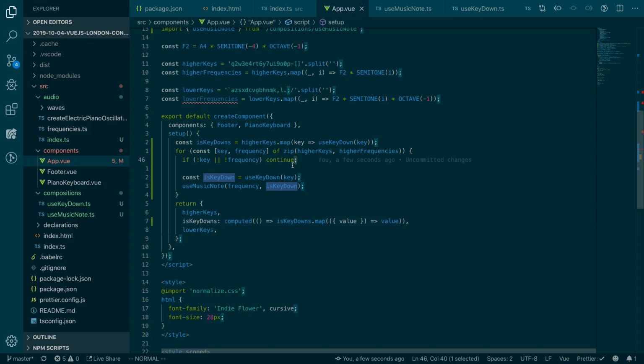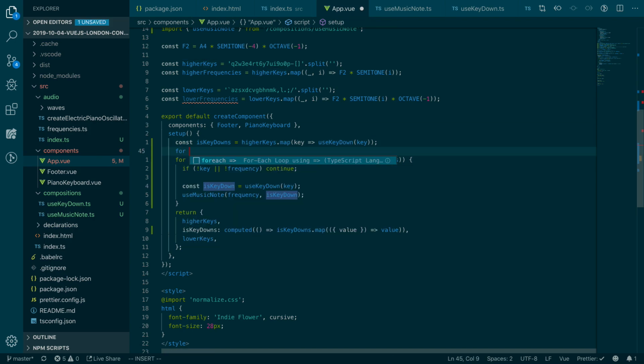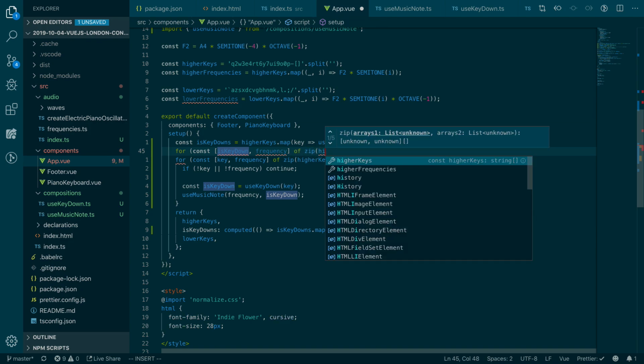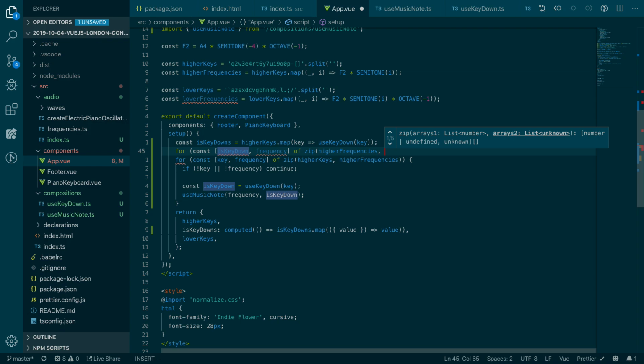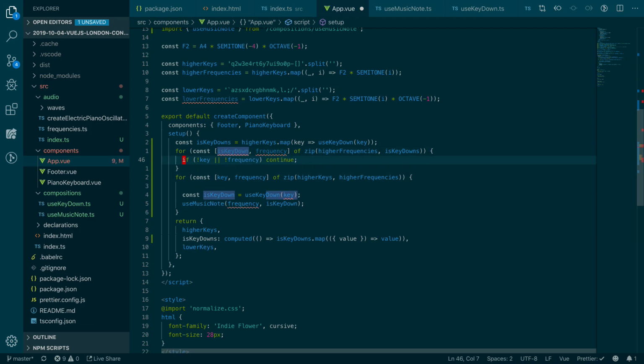So, notice how we are using useKeyDown twice here. So let's try to avoid doing that, right? Because we only need one single reactive reference to whether the key is down. So let's try to get rid of it. So imagine we are looping through. So we don't need the key. We can just loop through whether the key is down, and the frequency. Let's see. And then we'll set the higher frequency and the isKeyDowns.